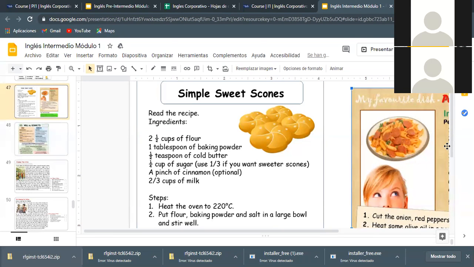Steps one, heat the oven to 220 degrees Celsius. Two, put flour, baking powder, and salt in a large bowl and stir well.